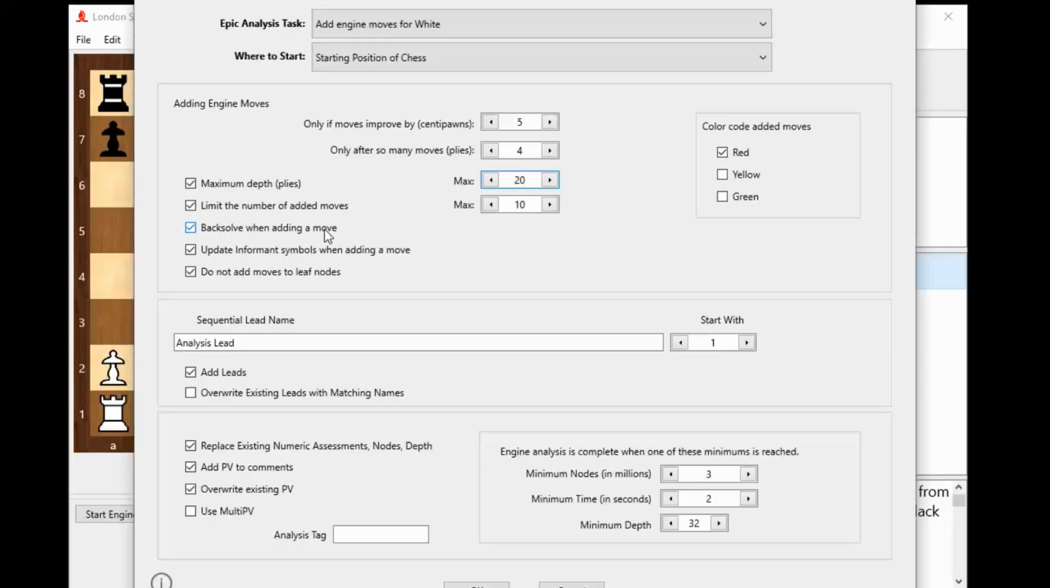Back solve after it's added a new move. There's a whole other set of videos out there about back solving. We'll get back to that later. Update the informant symbols, which has more to do with back solving again. I can tell it don't add any moves to leaf nodes. If it gets out to a final position, just don't extend it. If I already have it capped at the end of my lines, then I don't want any improvements on that. I just want improvements on the intermediate line, so don't add any new leaf nodes.